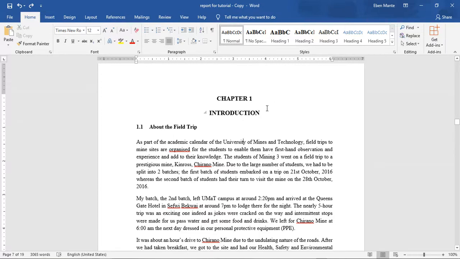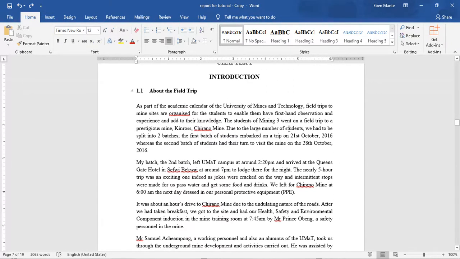The normal table of contents is going to pick up font styles: heading 1, heading 2, heading 3. It could even go to heading 5, heading 6, but it's okay to limit it to heading 3, depending on your institution. Normally it just ends at heading 3. It just ends right here.